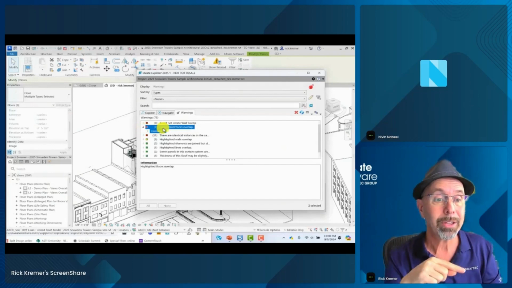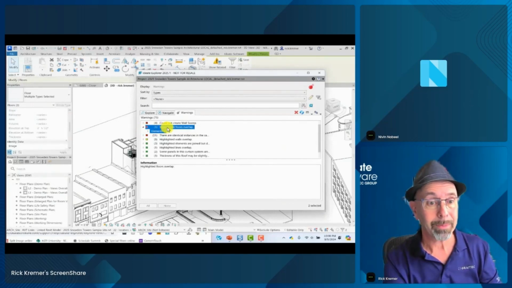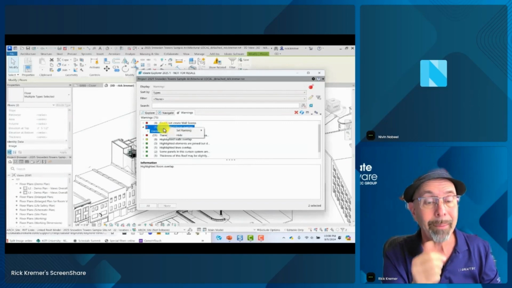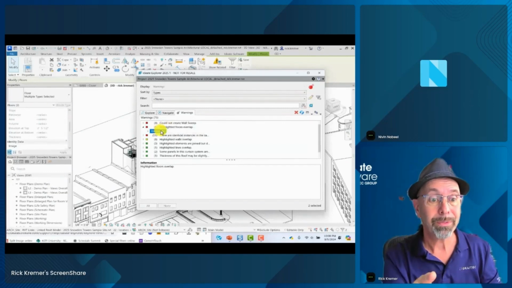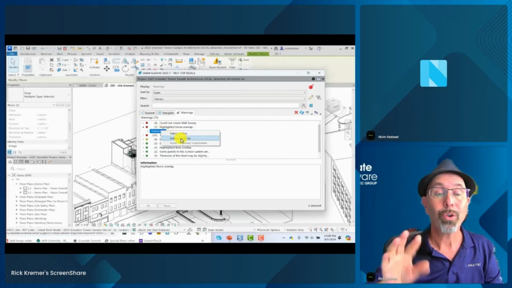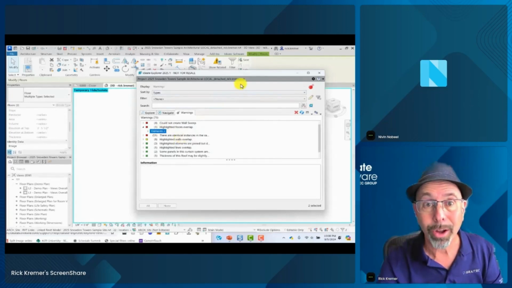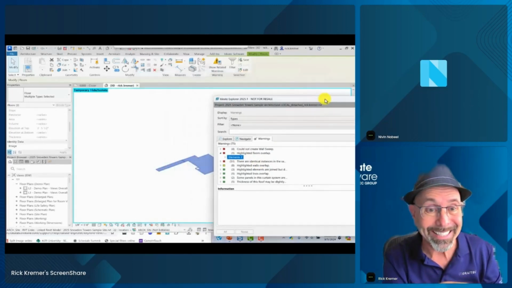So now let's take a look at those floors that were overlapping. Remember those ones that we were just looking at? Pain in the butt to try to deal with. Well, to find them, all I have to do is select it, right click, and isolate it. Now look how easy it is to find it.